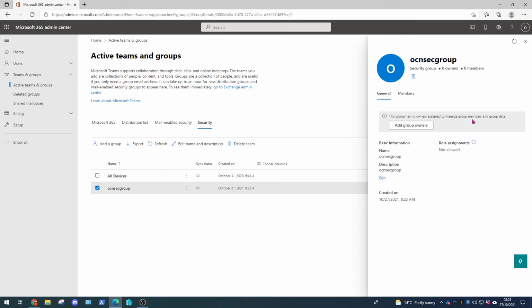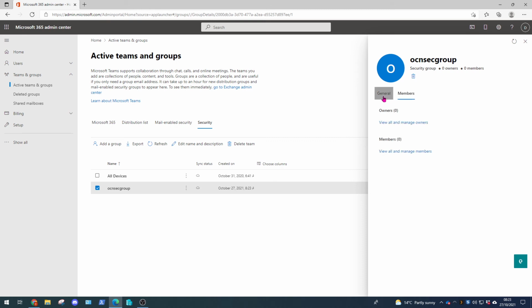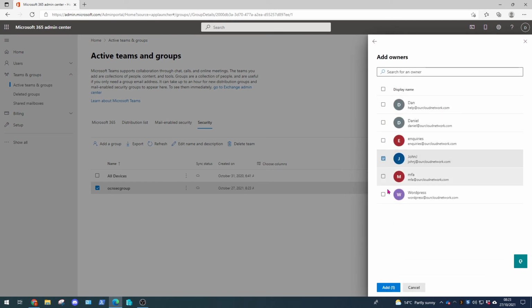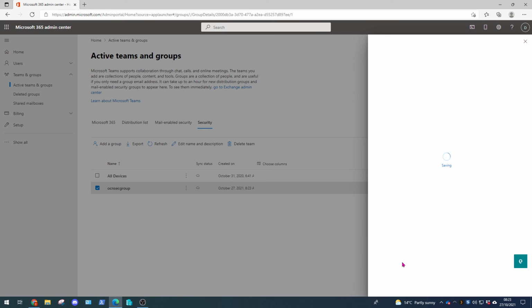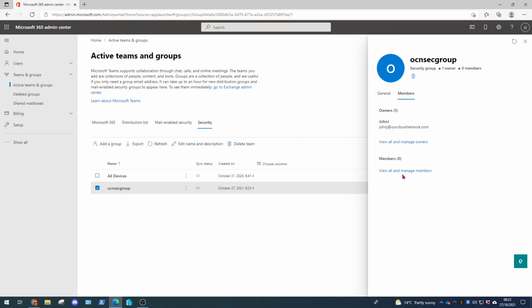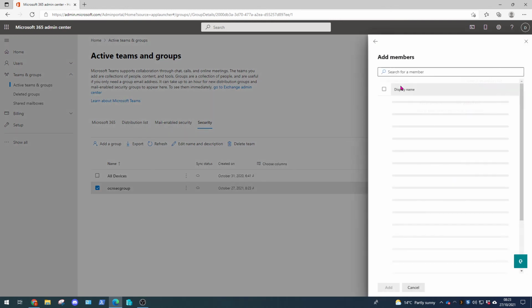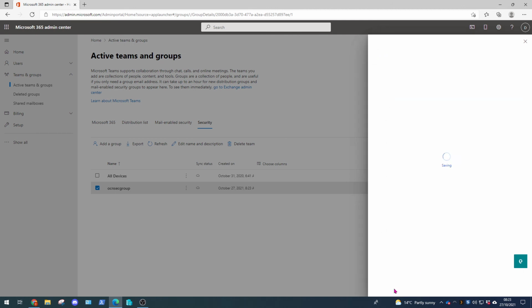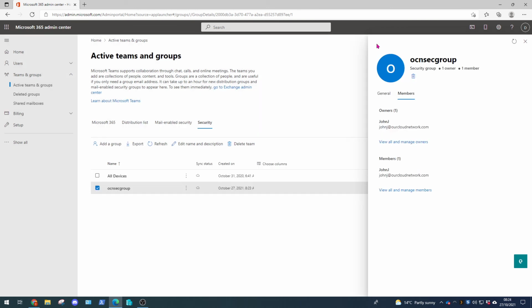So we can see the group has no owners assigned. It also has no members assigned. So I like to go to members, click View and Manage Owners, click Add Owner. And we're going to make John J again an owner of this group. Simple as that. We can click back there. We can go to View and Manage Members. And again, we're going to add John J as a member of this group. And there we have it. Now this group has one owner and one member.